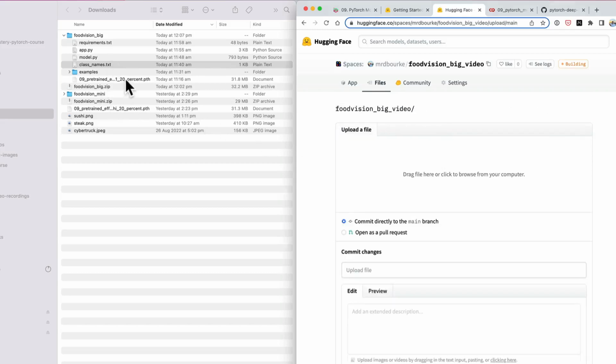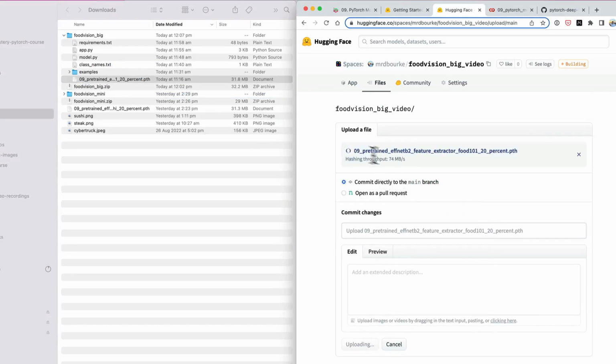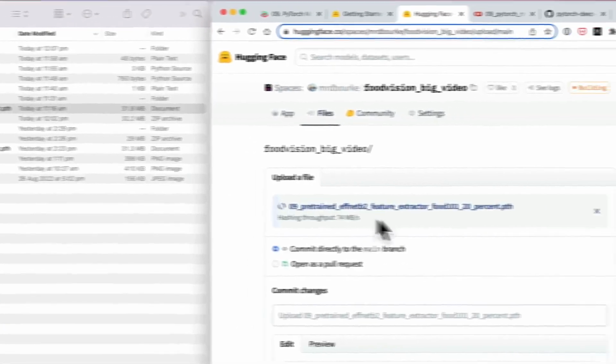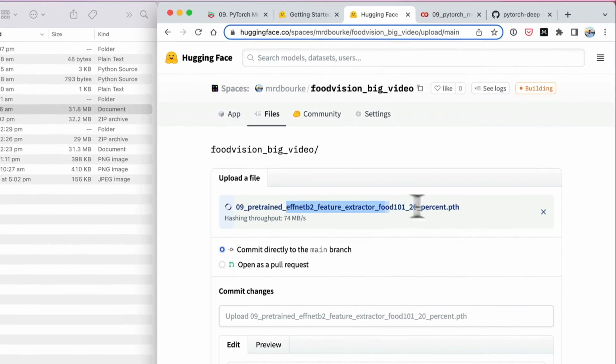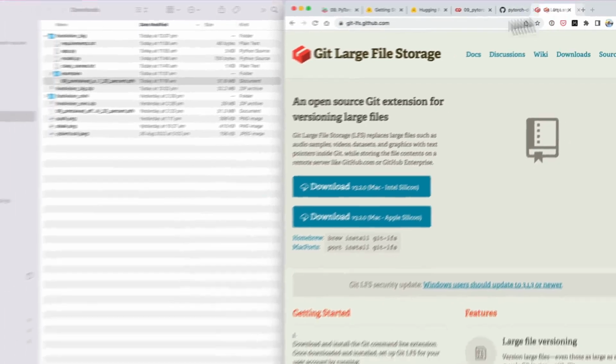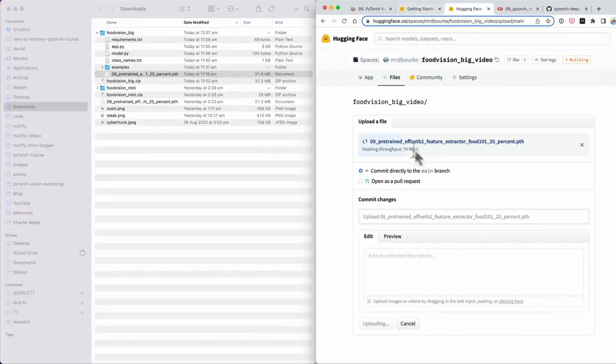We'll upload that. What else do we need? We need our model file. Upload that. Now you'll see this is going, because it's a larger file, 31.8 megabytes on my Mac here. It's going to take a little while, a minute or so to upload and process, because behind the scenes, Hugging Face is using Git LFS, which stands for Git Large File Storage, to process and track that file. So that's what it's doing behind the scenes, and we'll just see that uploading.